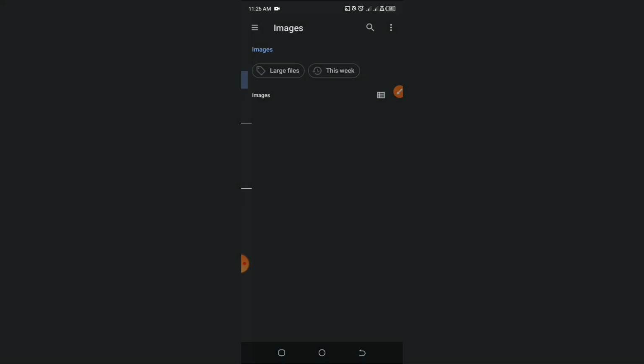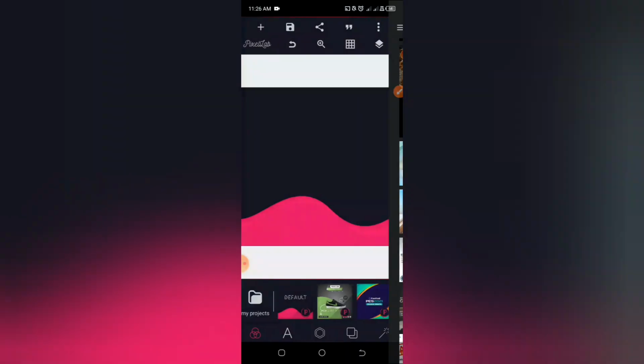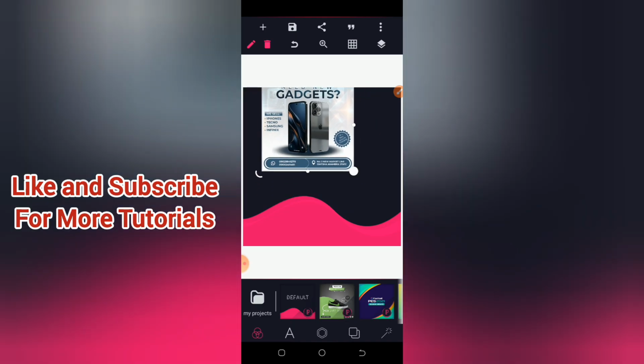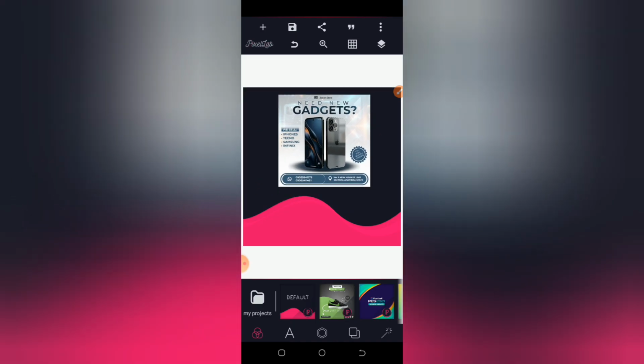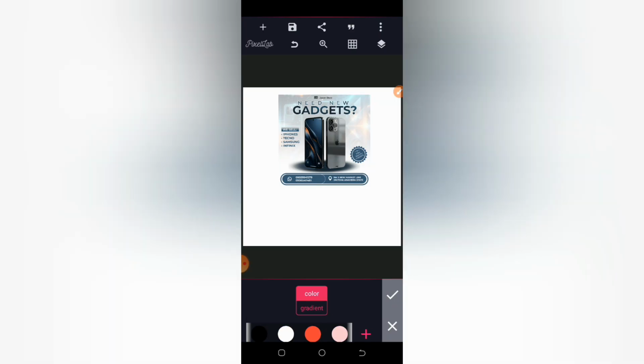So I'm going to images, the design. Look at it here. Now I've imported it. Turn this background to white. The background should be white.